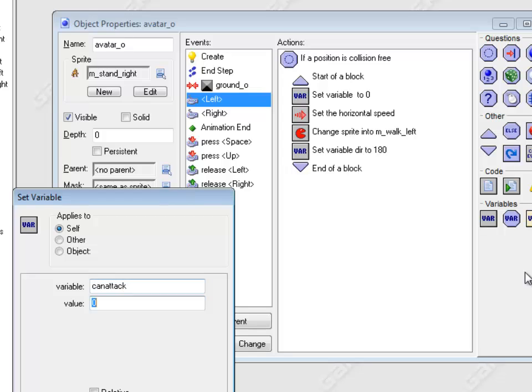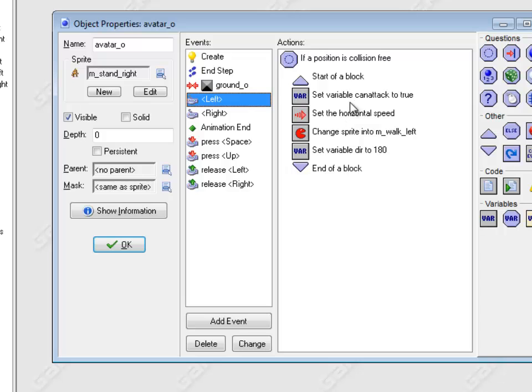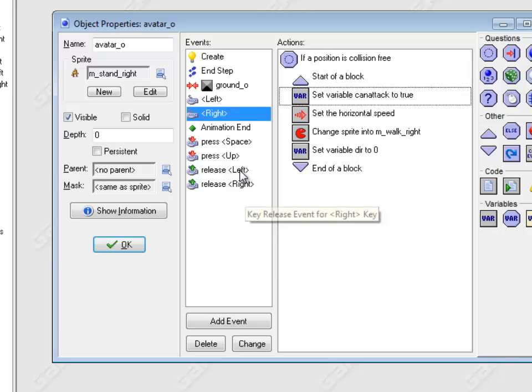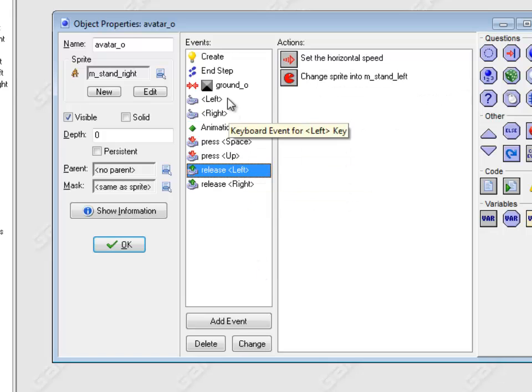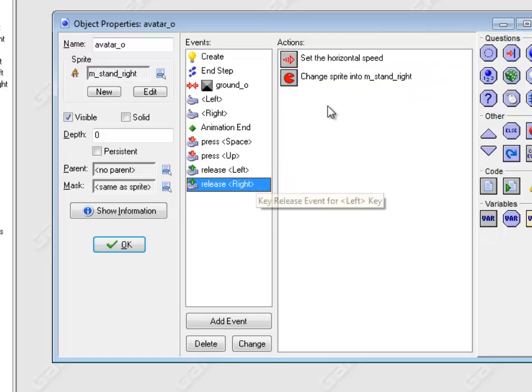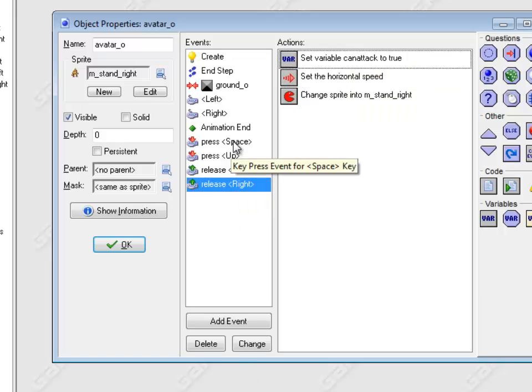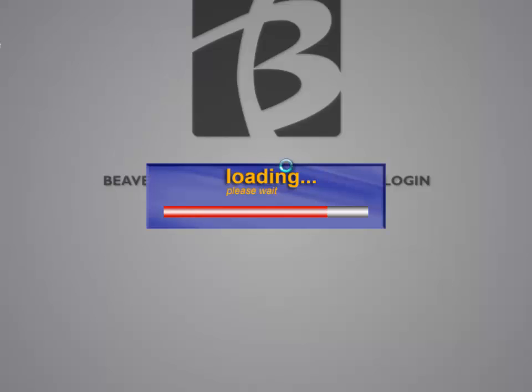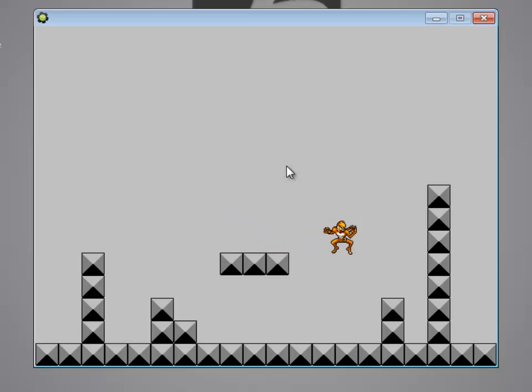And can attack, true. And I'm going to do that for the right as well. I might want to do that in release left and right as well, since this also alters his sprite. The main thing is I don't want him to be able to press space multiple times and have this happen over and over again. There we go.